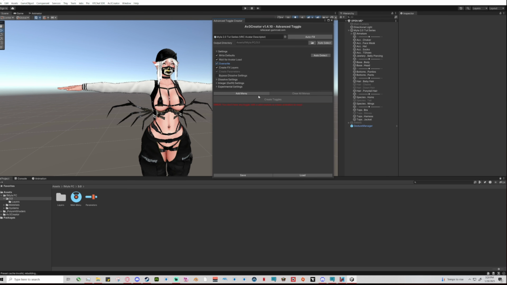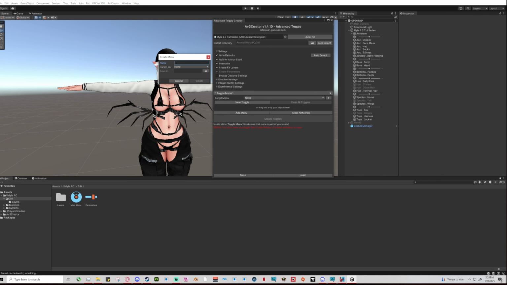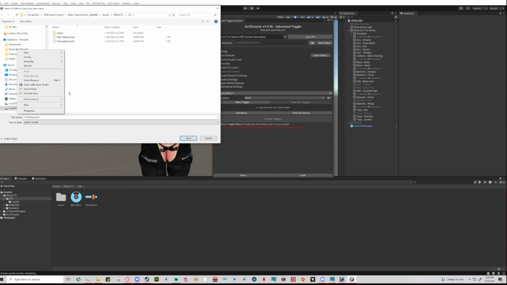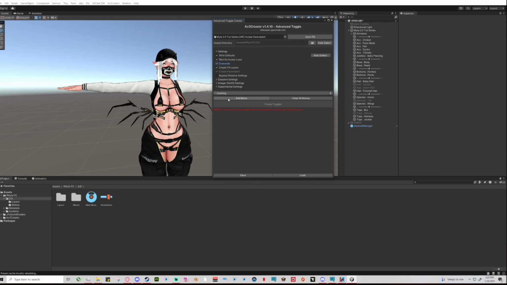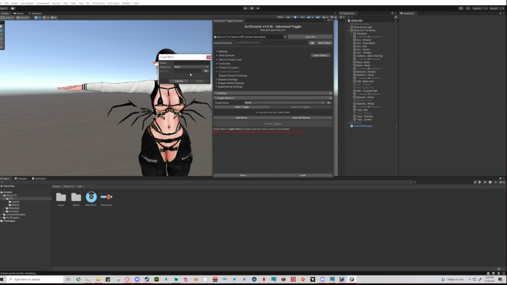That is from a different avatar, so I'm just going to delete that. This is what it should look like for you. So to start, you're going to add your menu, and this is going to be the main menu, right? So let's add clothing. Parent on main menu. This is going to create a sub menu called clothing, and I want it to save in a folder called menus. So I'm telling it to save there. We're going to create, and as you can see, it just created that. I also want a sub menu called hairstyling, and I want that to be on the main menu as well.